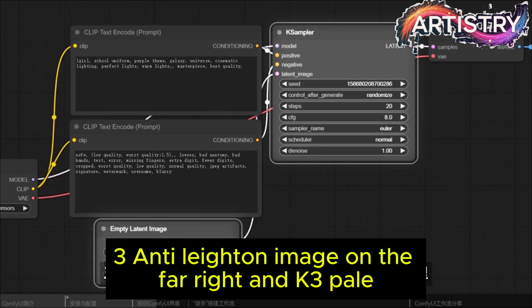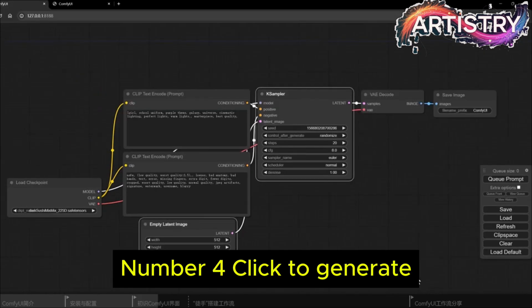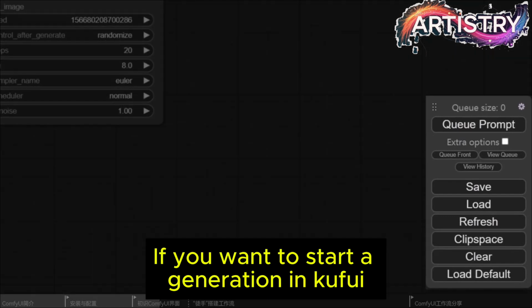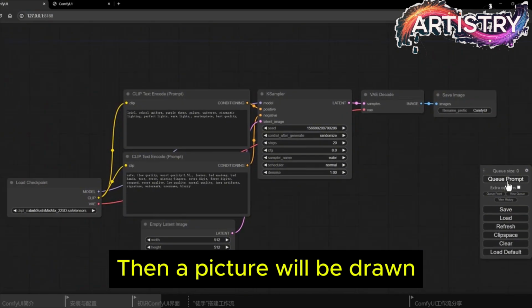One, at the leftmost checkpoint loader here, load a large model with the right style. Two, in the middle, these two text encode prompt boxes here, write the positive and negative prompt words. Three, the empty latent image on the far right and the KSampler here, set the size of the generated image and various sampling parameters. Number four, click to generate.